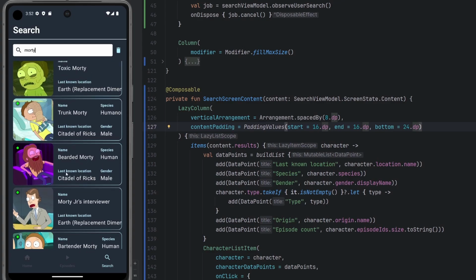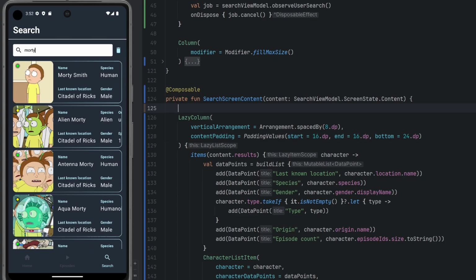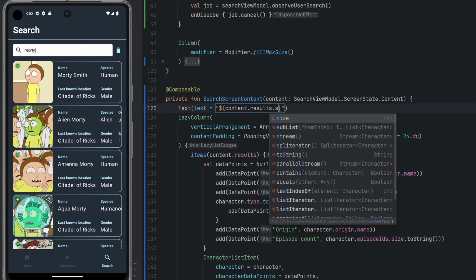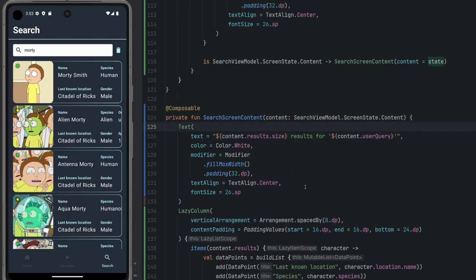We're going to go ahead and leave the top alone for now because we did have above this a text element here that said something along the lines of how many results there were for the particular search query. And we can simply resolve this by saying content.results.size. Results for, we'll see how that looks. I do think that'll be okay. Font size 26. We can maybe make that a little smaller. Padding of 32 dp. I don't think we need that much.